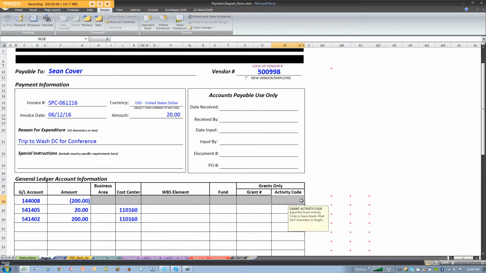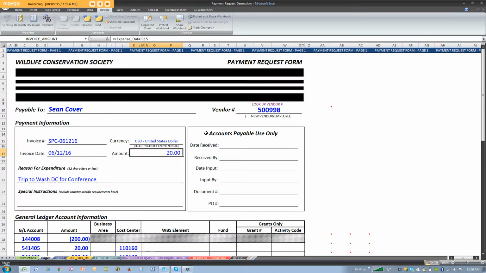But it's taking this out of the advances account. When I was given my advance in the beginning, that advance came out of this account, 144008. That's advances. So now it's showing that I used my advance and I used it to pay for these expenses. It's done the math. I'm now owed $20, and that's fine.